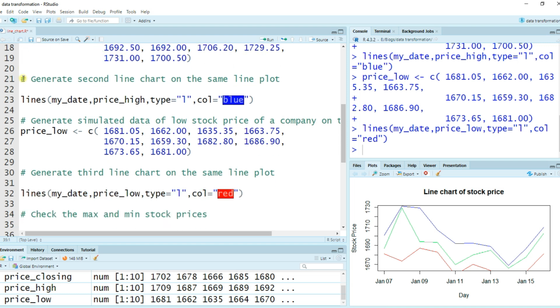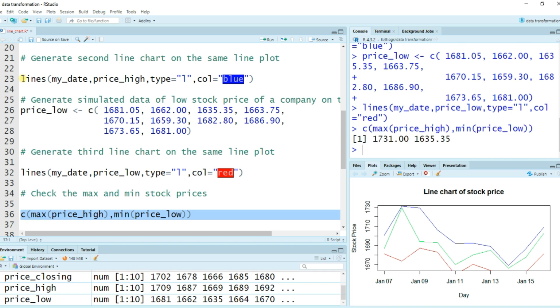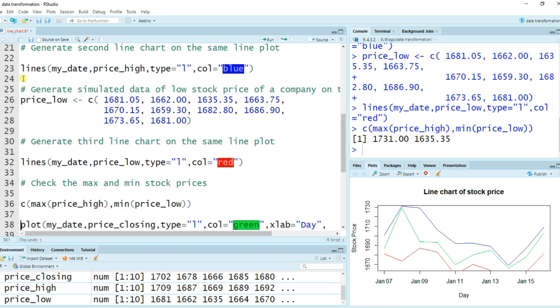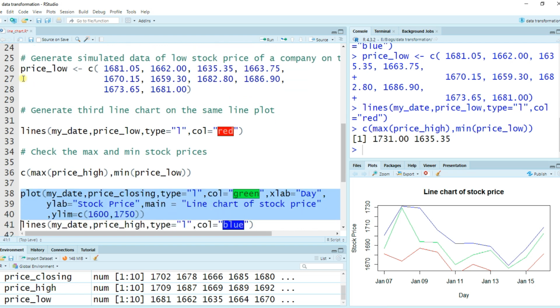So let's change the y-axis limit using y-limit argument in the plots function. First, let's check the lowest and highest share prices using numeric vector. The highest share price is 1731. And the lowest share price is 1635. Great, we got the range now. And accordingly, we will choose the y-limit values. So let's set it in the range from 1600 to 1750.